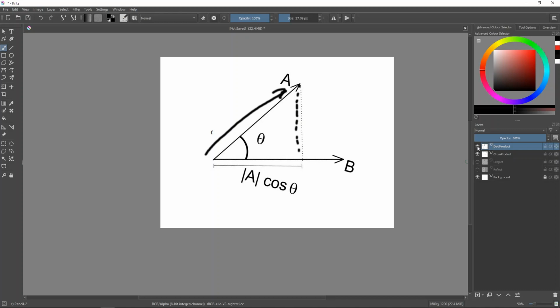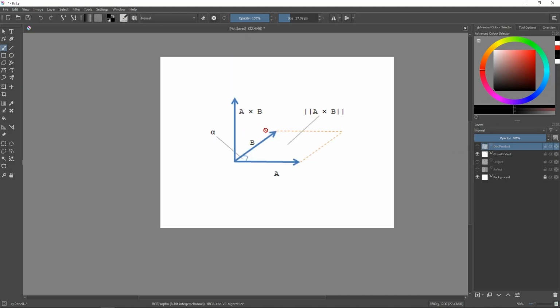Another product that we can use is the cross product, and this will give you back a vector. So the dot product gives you a number while the cross product gives you a vector, and the cross product is going to give you a vector that's perpendicular to A and B, and the length of this vector is equal to the area of the parallelogram created between A and B. But if A were to be on the other side of B, this vector would be pointing downwards.